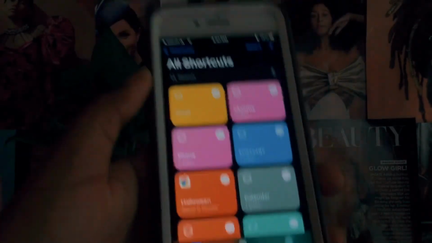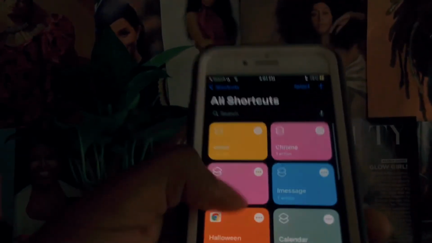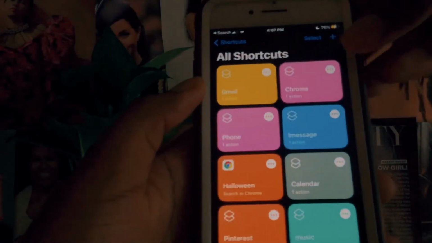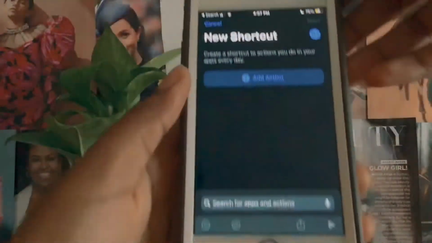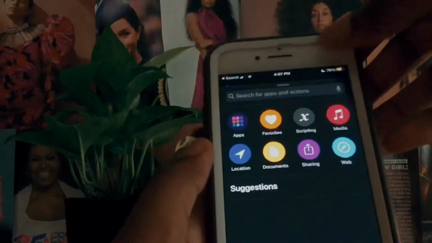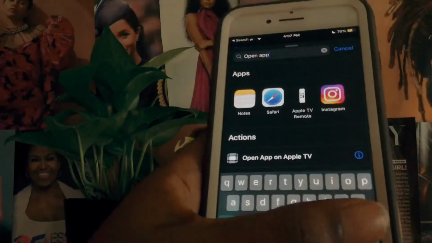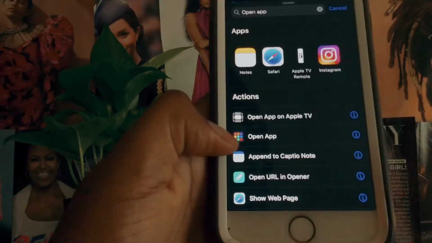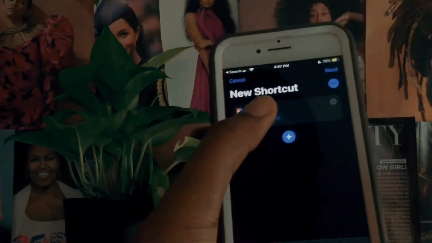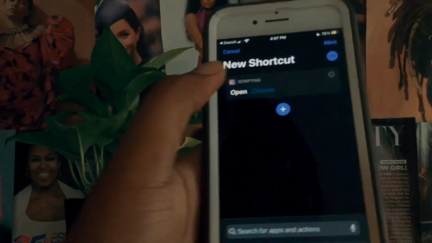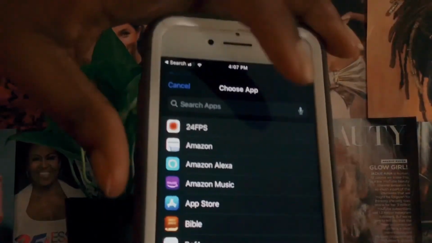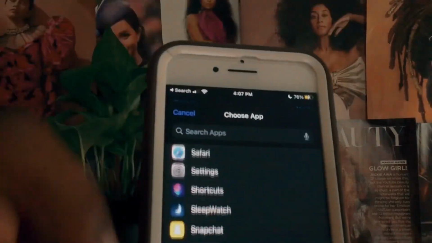To connect your app cover to the app that you want it to be paired with, you're going to need the Shortcuts app. Once you're there, you're going to add a new shortcut. Then you're going to search for the script called Open App. Once you get that, you're going to click the empty space and choose from the list whichever app belongs to the app cover you just made.